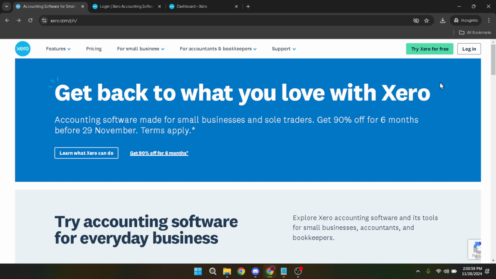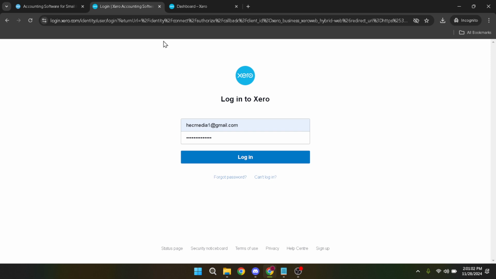After clicking on Login, the next screen will prompt you to enter your credentials. These include your email and password associated with your Xero account. Take a moment to accurately type these details. Remember, ensuring the correctness of your login information is critical to accessing your account without any hitches.